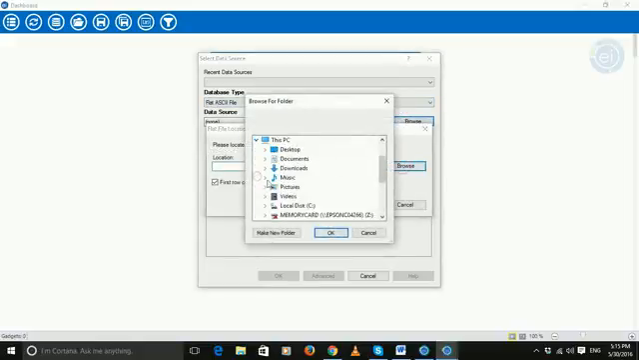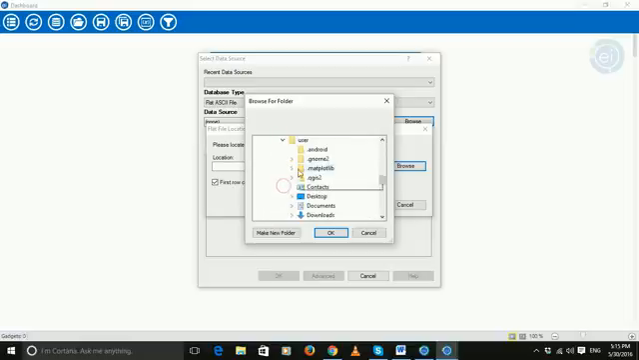So for me, let me browse. So your location may well be very different on your computer. You just need to know where you saved that CSV file worth of data. So that's where it is on mine. So you're just finding the folder in which the data lives. So all of my data is in this output folder.